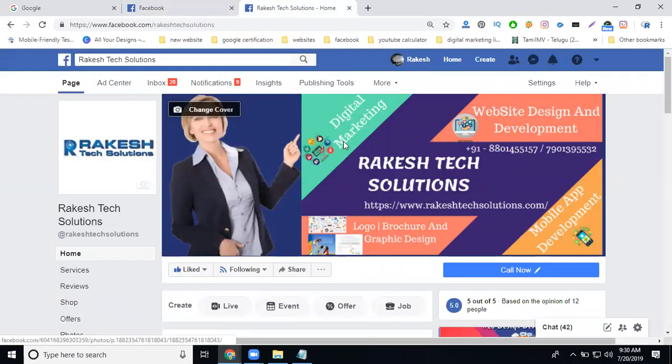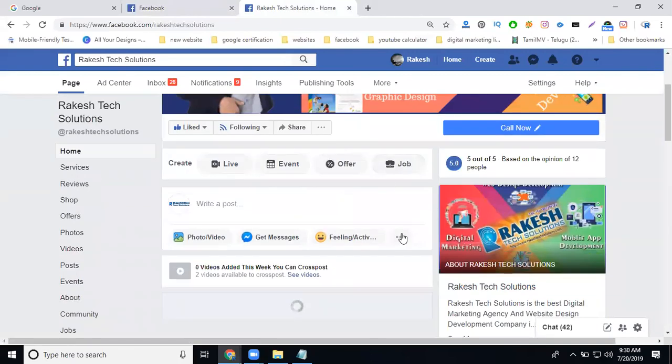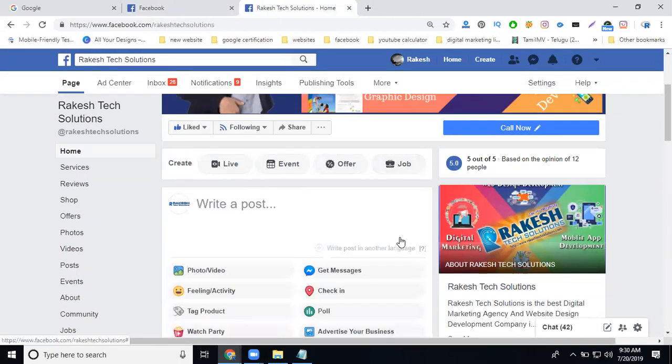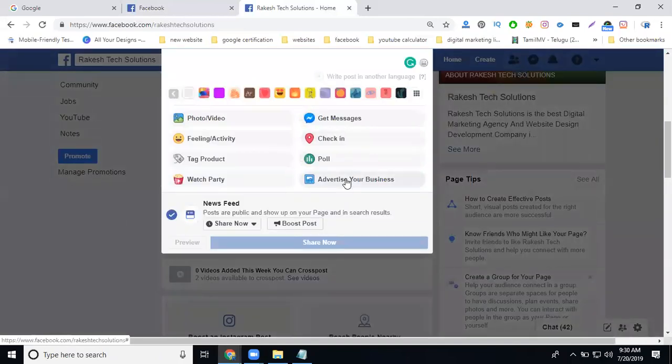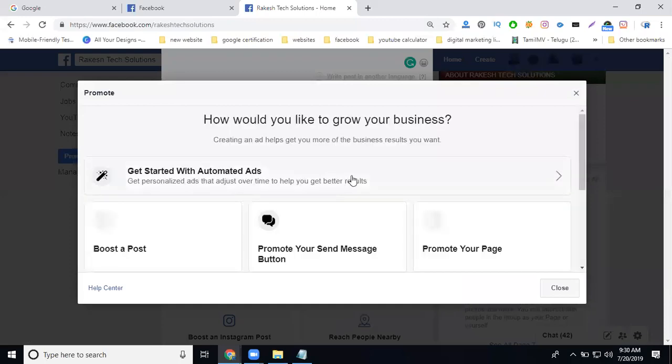Just select your Facebook page, then click the More option. In this, you'll find an option called Advertise your business. There is no need for the Facebook Manager here. Click Advertise your business. Based on your page category, the ad will be decided.